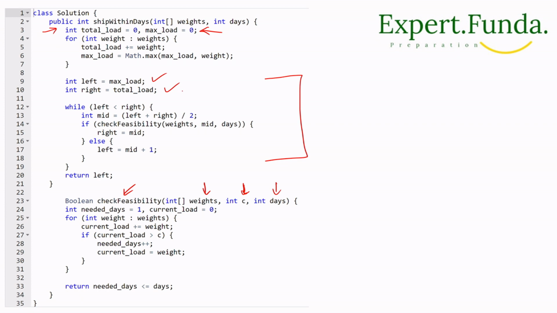So we will set left equal to max load, and right is total load, and we can always ship all the weights within the d days that we have been given with the capacity r. So what we will do here, we'll check while left is less than right, meaning max load is less than total load.